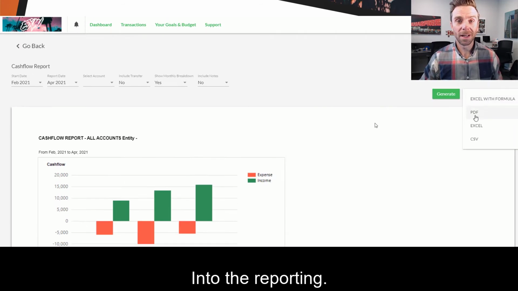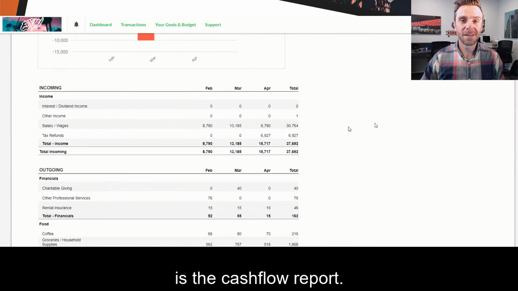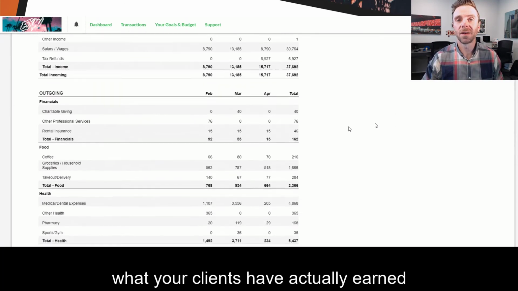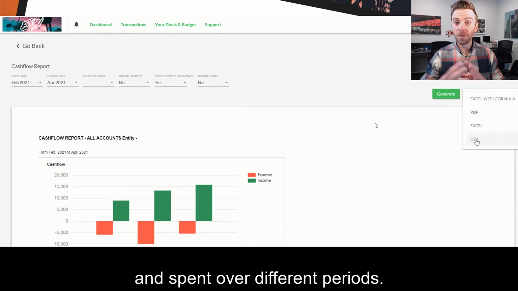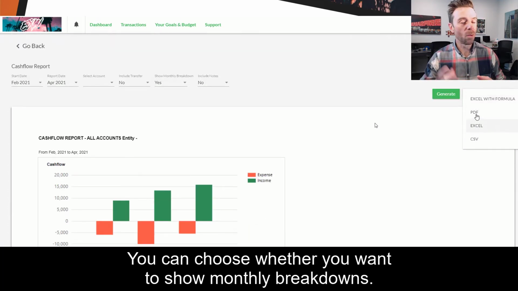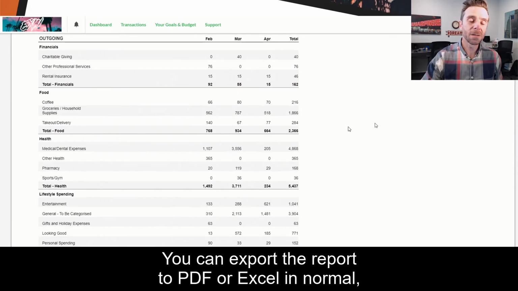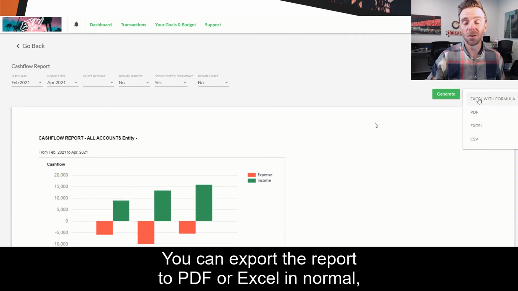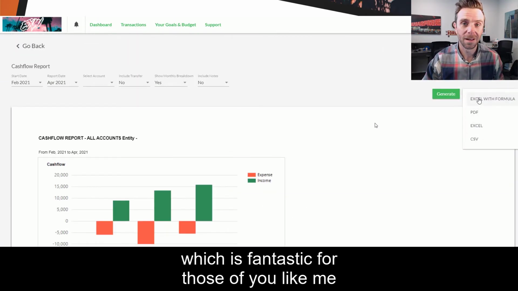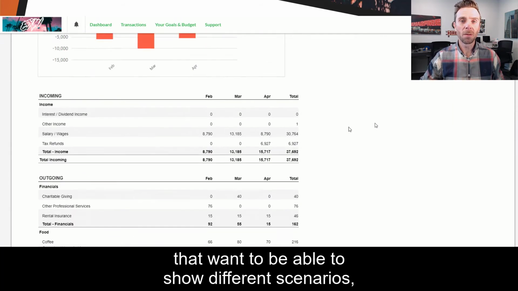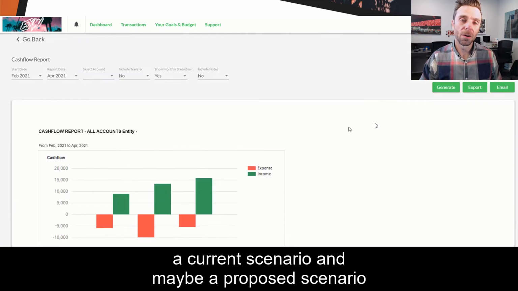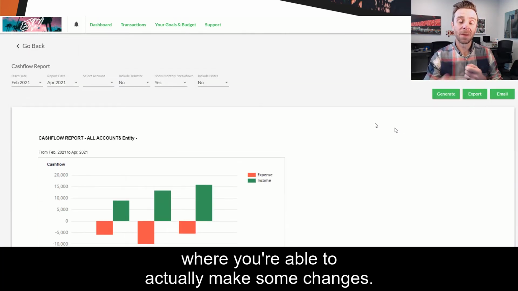Into the reporting, and the first one that you're gonna love is the cash flow report. It's going to allow you to show what your clients have actually earned and spent over different periods. You can customize the date range. You can choose whether you want to show monthly breakdowns. You can export the report to PDF or Excel in normal, or you can even export it with a formula, which is fantastic for those of you like me that want to be able to show different scenarios, a current scenario and maybe a proposed scenario where you're able to actually make some changes.